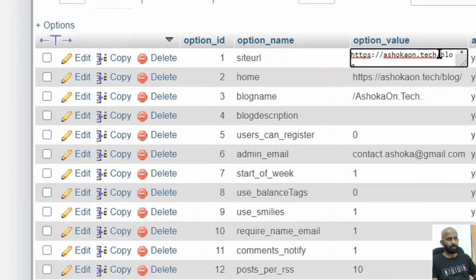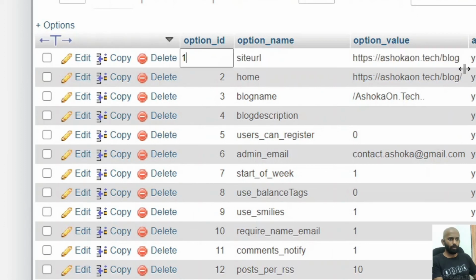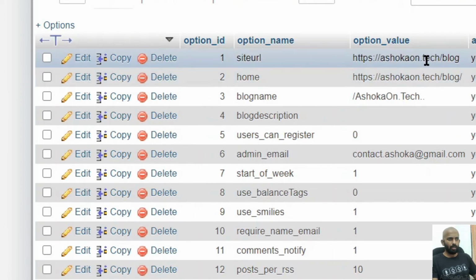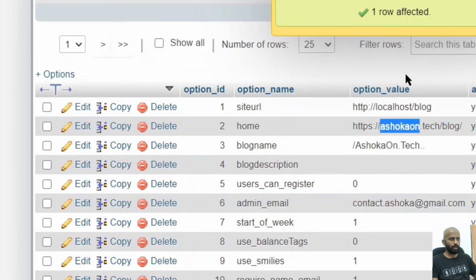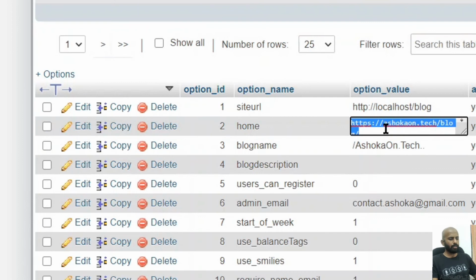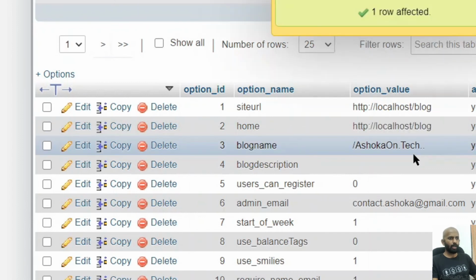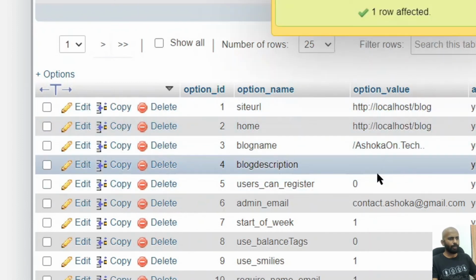As this is not online anymore, you just need to change this to localhost, and it's not HTTPS. You don't need HTTPS in your localhost. And you can just double click here, select everything and paste it and come out. It will get updated.